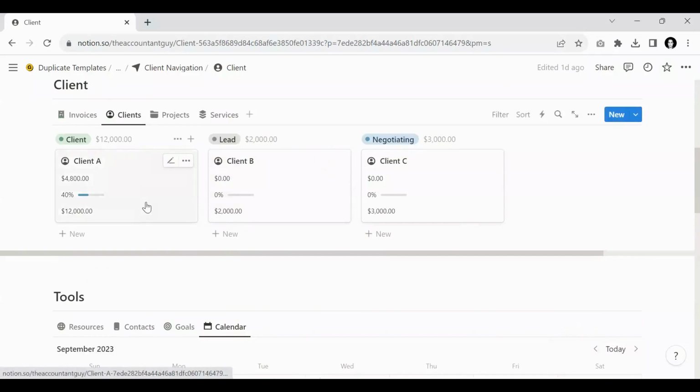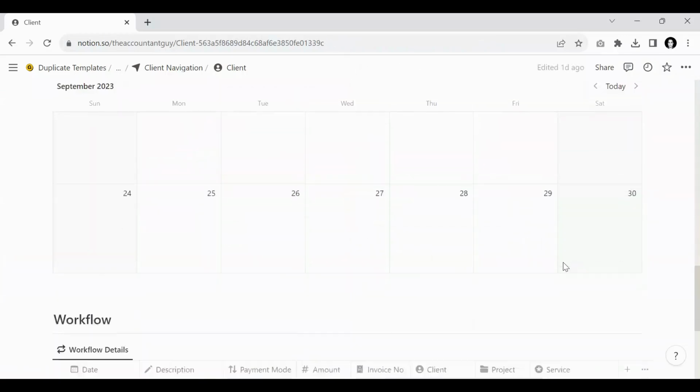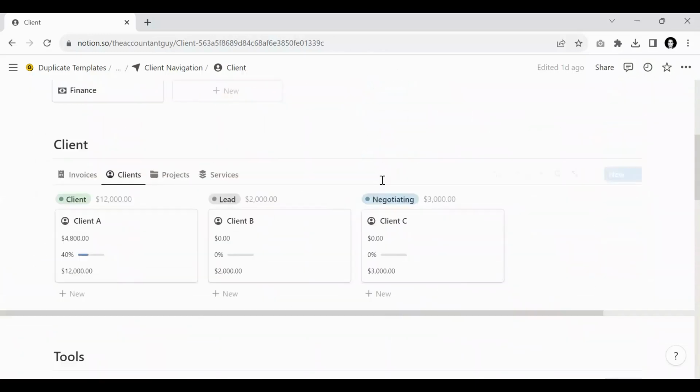Once I click on this, now it shows me 3 invoices, with the respective invoice status. The third invoice has a sent status, with the respective amounts being displayed. As you keep adding the details under this workflow, it will automatically start feeding the information to the sections that we just covered.